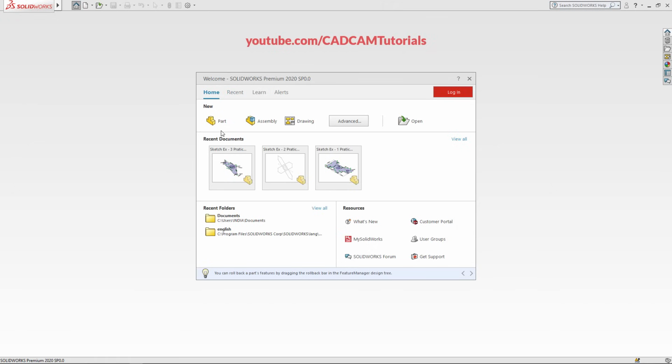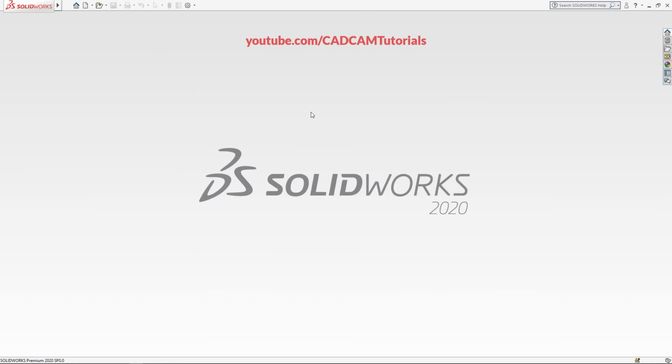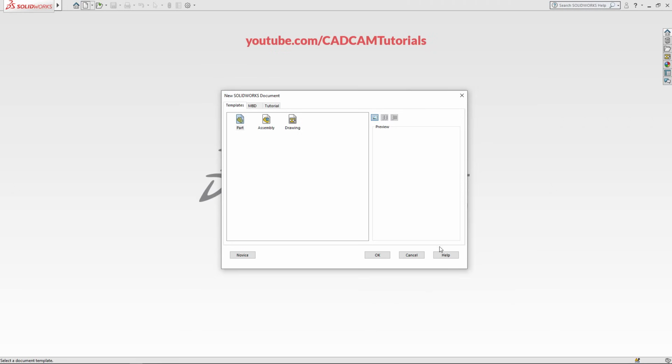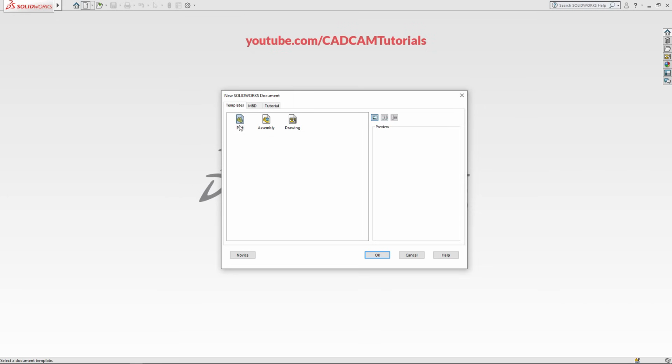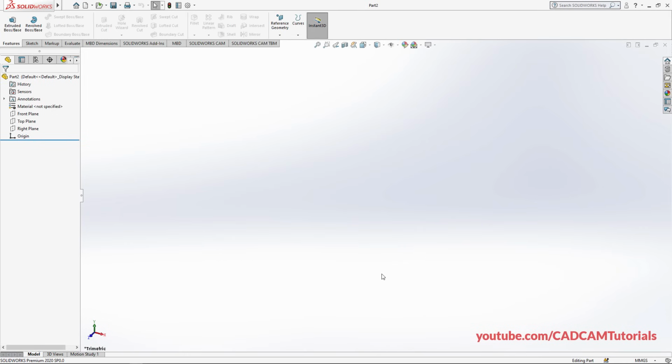When you start SolidWorks, many of you may be seeing this welcome window. You can start working in the part environment by clicking on this Part button here, and if you don't have this welcome window, then you will have to click here on the New button. It will show this window if you have selected Advanced, and if you have selected this, then it will show this window. So in this window you can start a part by clicking here and clicking OK, and if you have this Advanced window, select Part and click OK. So it will start the part environment.